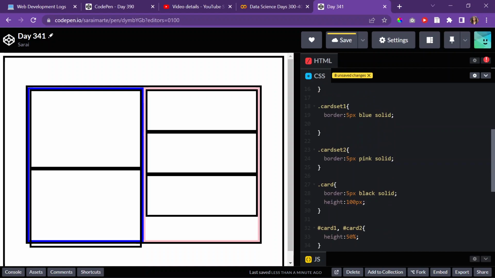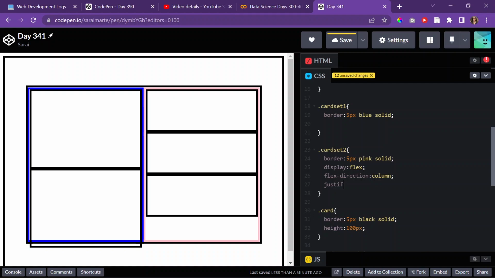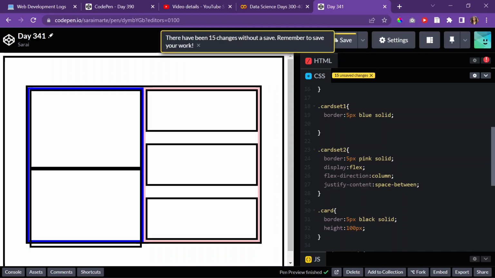The card set 2. I wanted to have a display of flex, but then I needed to have, okay, display flex, flex direction column, and then just, are you serious? Now it wants to work. Justify content space around or space between. There we go. Okay, yeah, that's what I wanted.